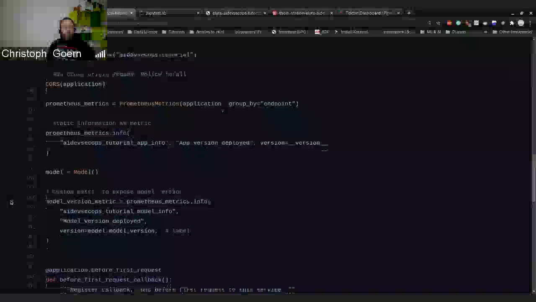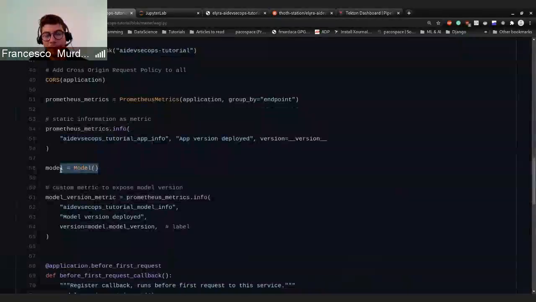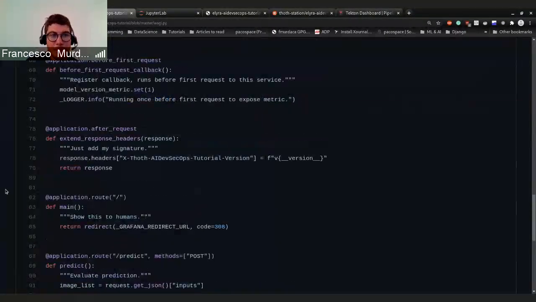And if you see at the code, we are basically creating a class that does the loading and the prediction. So if there are some small processing to be done, and then we just expose it with the Flask.